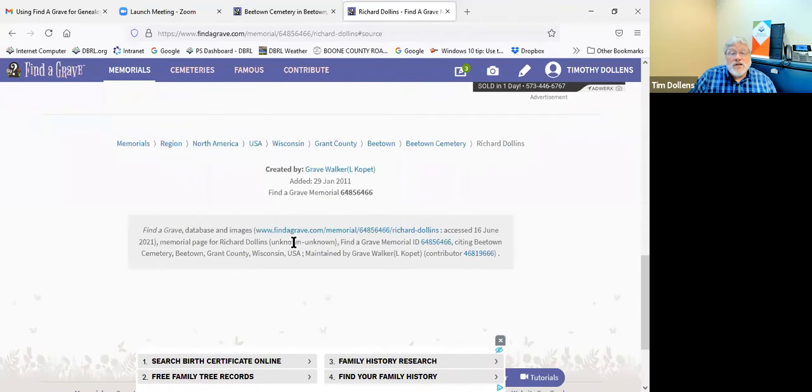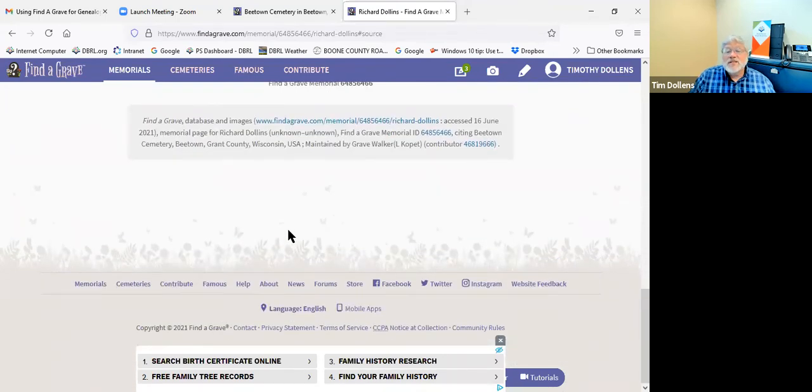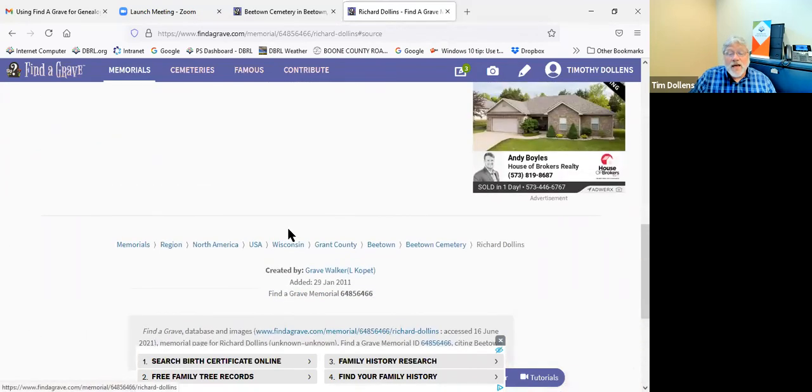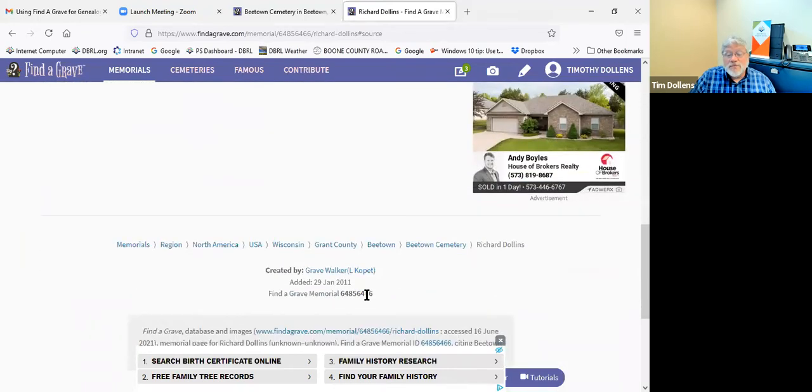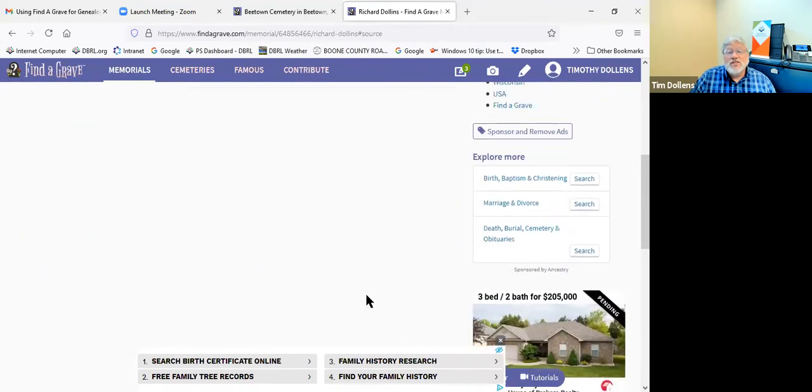This right here tells you that this was created by Grave Walker, like we talked about before, and he has nothing else to add. He just says that he has a memorial page, and that's what they have here. And my ancestor Richard Dollins' number is 648, like I told you before, which is important to have, because if I want to attach my family to him, then that's the number I will use to add his children.